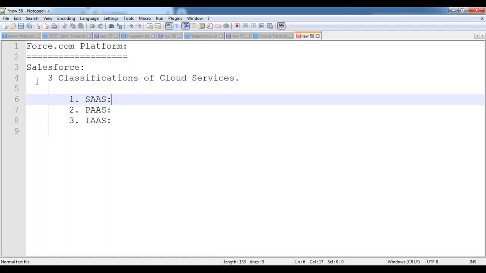That means these are the various cloud services. What do you mean by cloud? Cloud in the sense of the internet. So Salesforce is providing various services to you on a rental basis, which can be accessible over the internet. We have no need of any installations. Without any prerequisite software or hardware on your local system, just with the help of a browser and internet access, we can access cloud services.